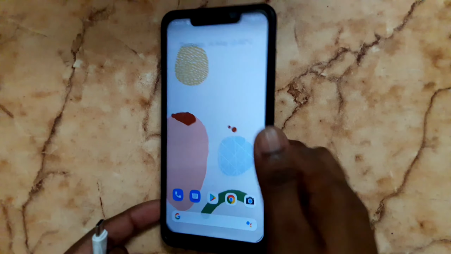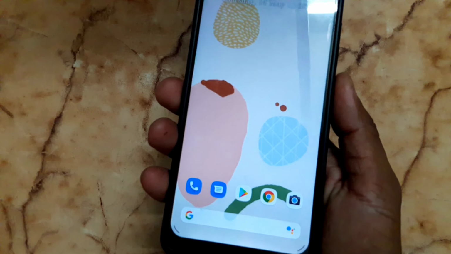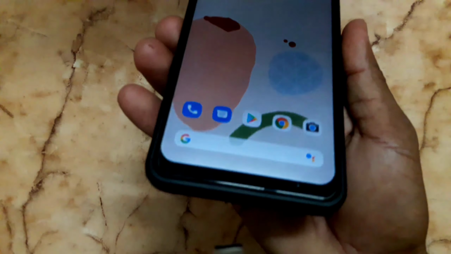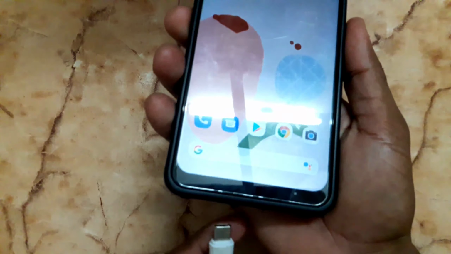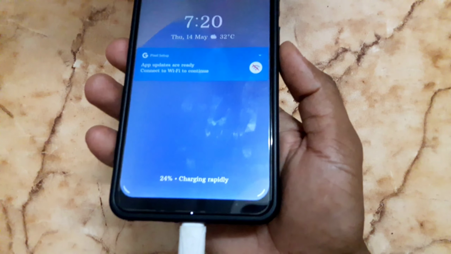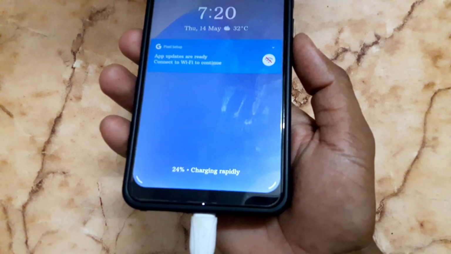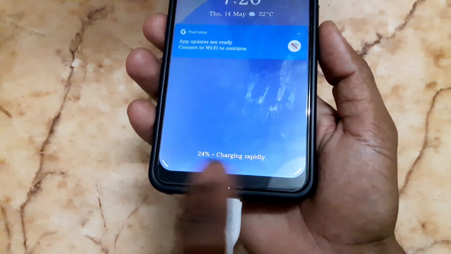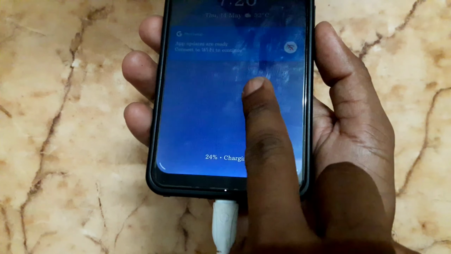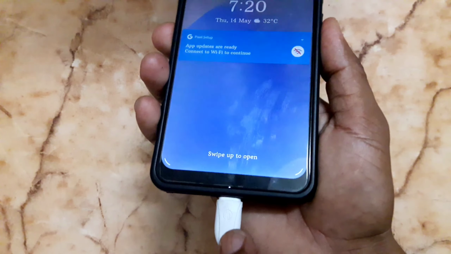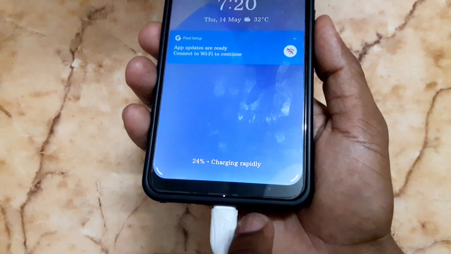And I'm going to show you charging. There is no issue with charging because it charges very rapidly, which means fast charging. So I'm going to charge it. First it shows charging slowly, after that you can see charging rapidly. So charging-wise there is no issue, it's working perfectly.